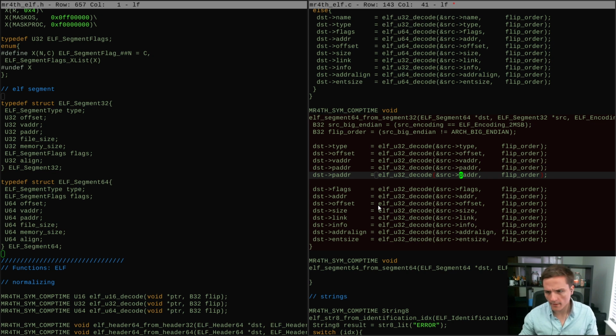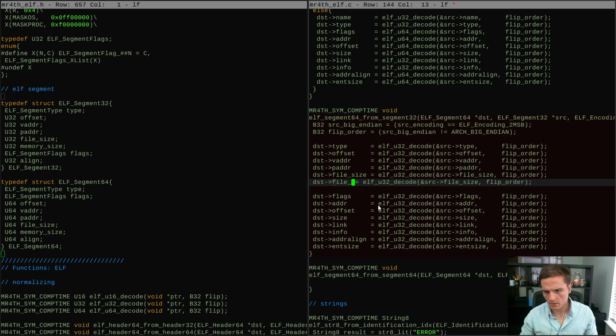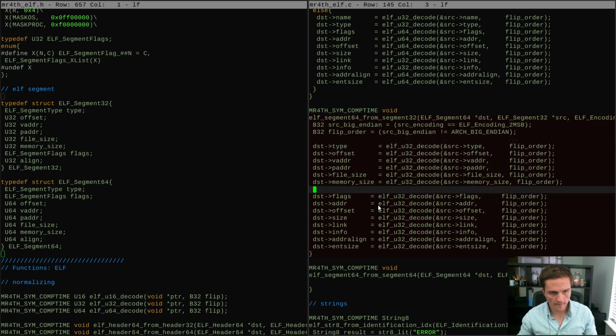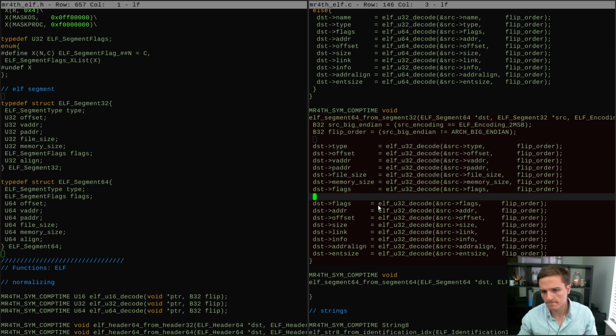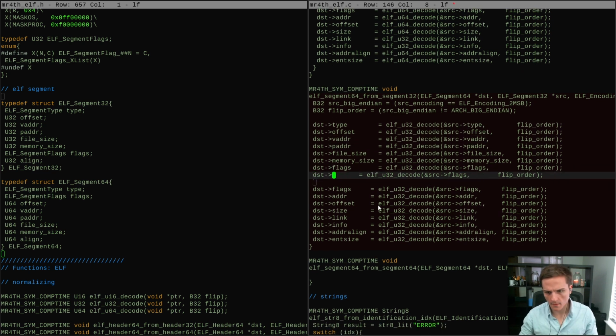Paddr, file size to file size, memory size to memory size, flags to flags, align to align.